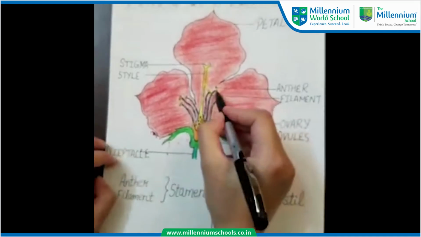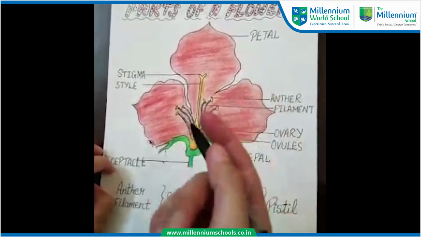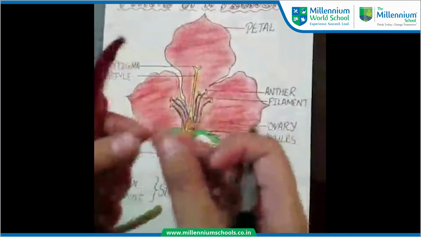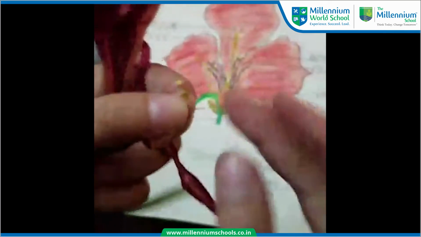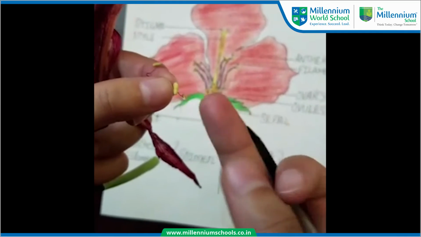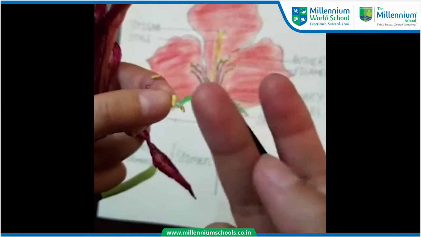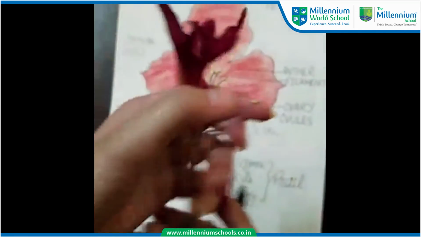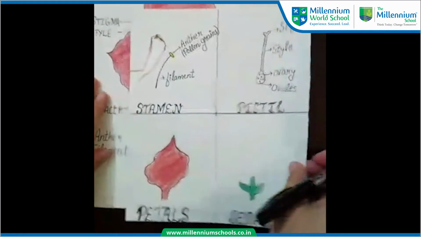Okay, and now I want to add on, this anther is yellow in color, and if you touch a fresh flower's anther, then what you will see a powder like thing come on your finger, and this powder like thing is called as pollen grains. So anthers are having pollen grains.